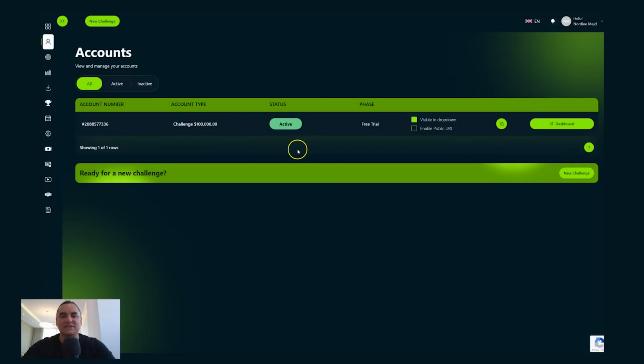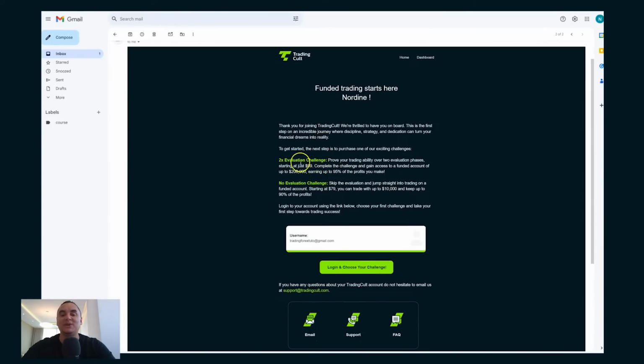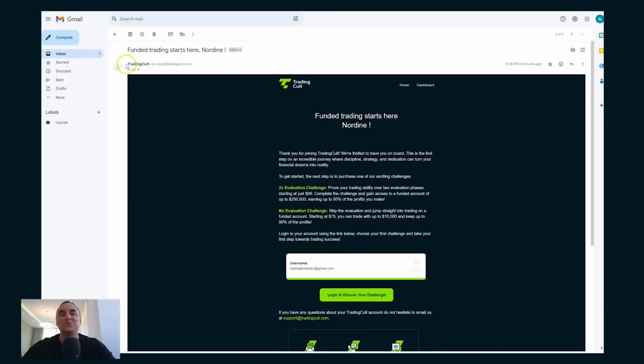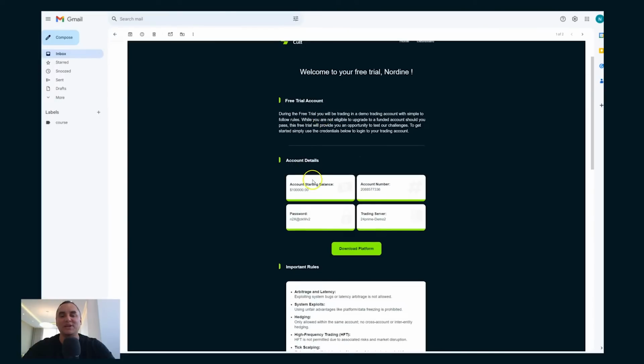100k. That's amazing. Let's get into our inbox to see what type of email we've received so far. So first email, a welcome email in which we can now join and buy an evaluation challenge or no evaluation challenge. That's really exciting. Let's get to see the second email. Welcome to your free trial. So we have the balance here.